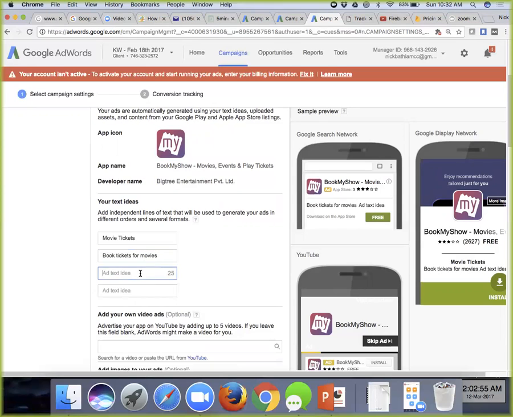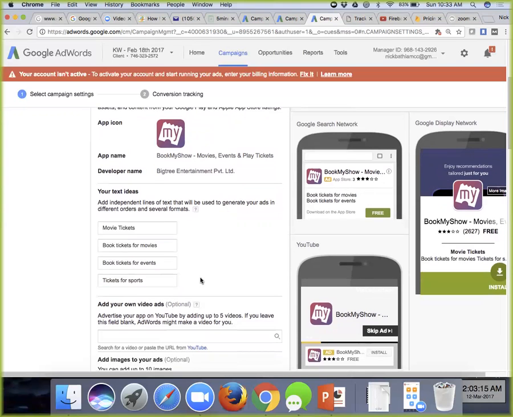All right, so I can provide, in any other thing, book tickets for events and something maybe else. Sports, right? And so forth. So tickets for sports and so forth. And we have given certain text ideas. Now Google will use these texts as an option, as a main ingredient for finding out for which keywords our app ad should be shown across.